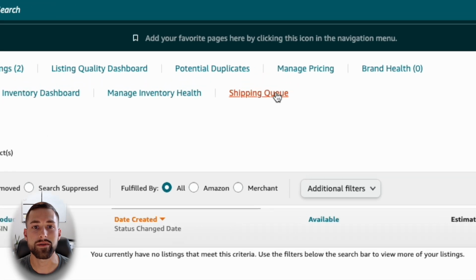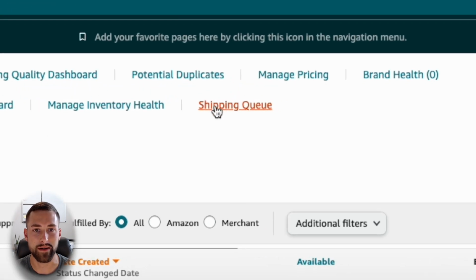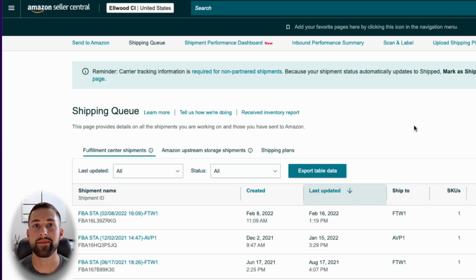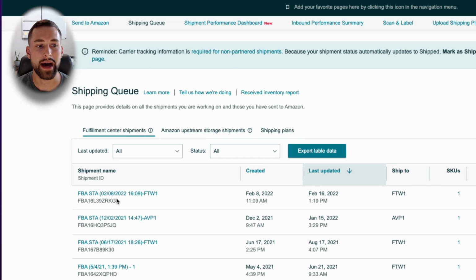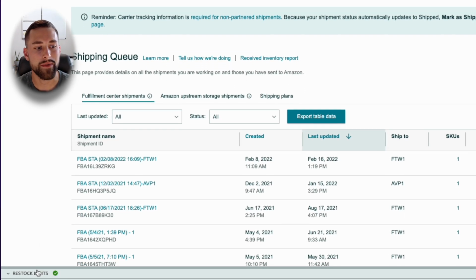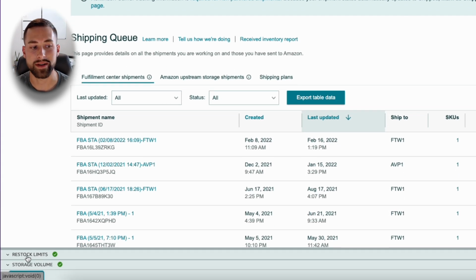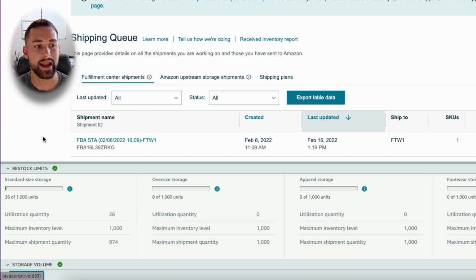And then if you go to Shipping Queue, which is right here, select that. Once you arrive at the shipment queue, you'll end up seeing all of your previous orders that you've sent to the fulfillment centers. You can really dive into that. But what we're actually going to focus on is the bottom here where it says restock limits and storage volume. I'm sure you may not know this, but you can actually click this and it's going to bring up a layer of another menu.